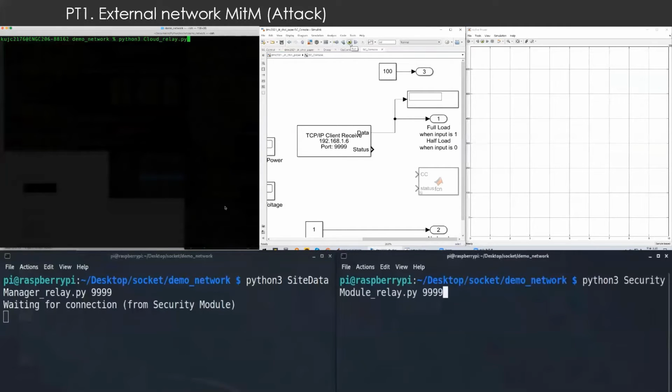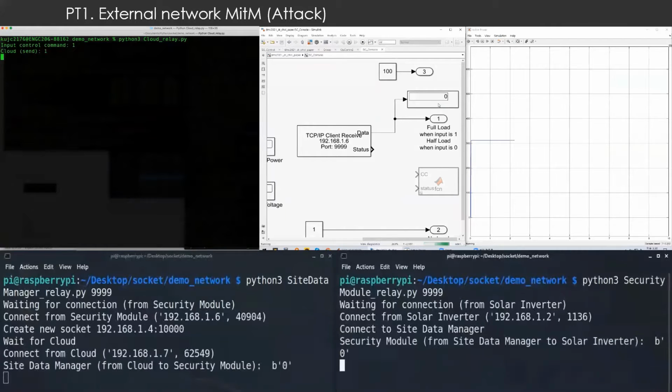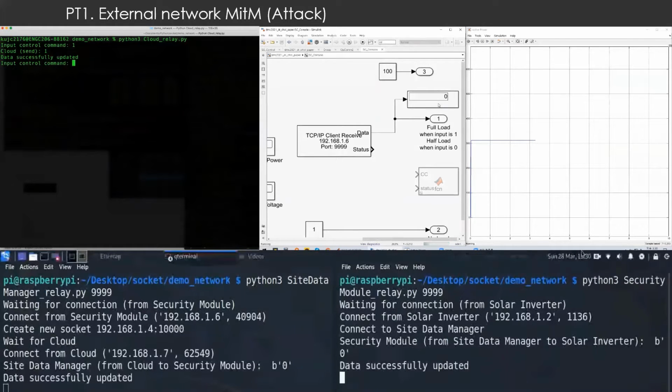In the man-in-the-middle attack case, the cloud sends the same control command as the normal case, but the attacker uses Ettercap to make the man-in-the-middle attack successful. As a result, the site data manager receives a modified control command value according to the attacker's intention and delivers the modified command to the security module and solar inverter.